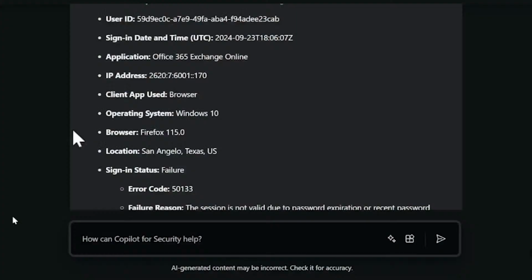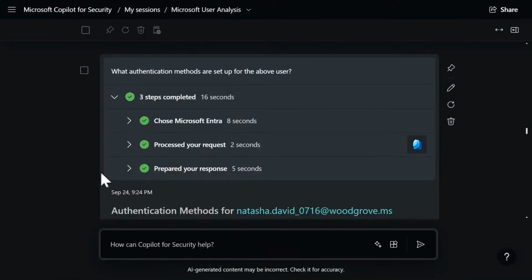So how do you do this? Looking at more of her login history and what else is going on with the account. So here that we saw a failed sign in, let's dive into the next prompt because I want to make sure that the person who's logging in from Texas is indeed Natasha. So how do we do that? Let's look at this next prompt that has to do with authentication methods. So let's look at what authentication methods are set up for Natasha.